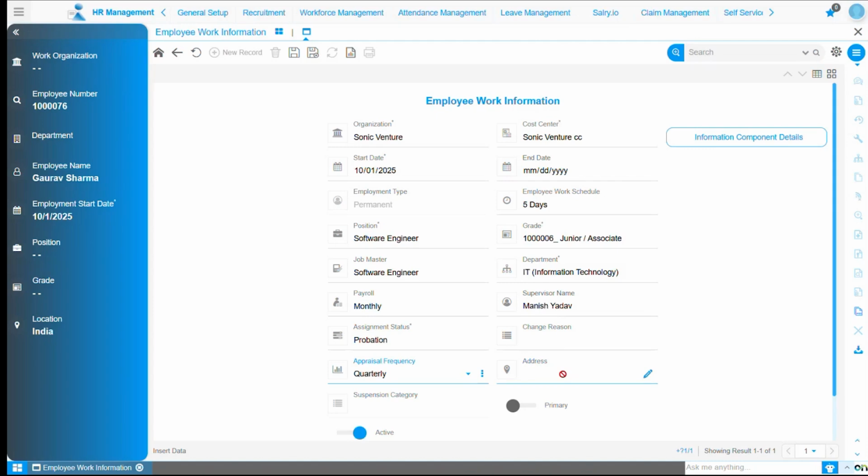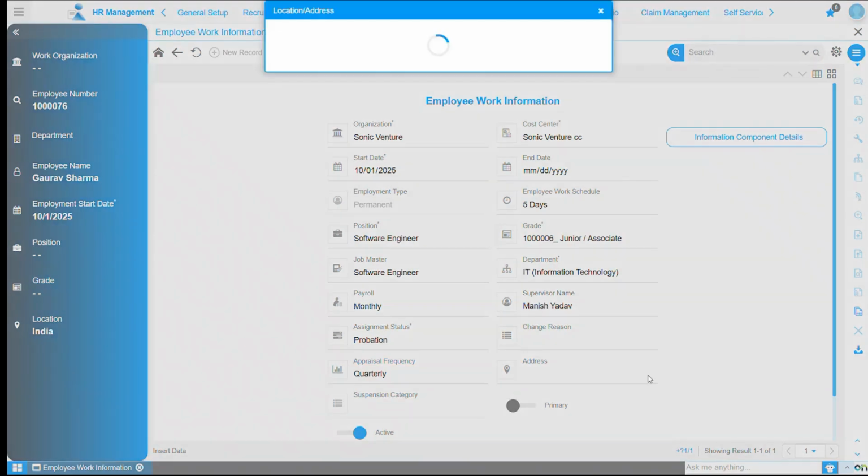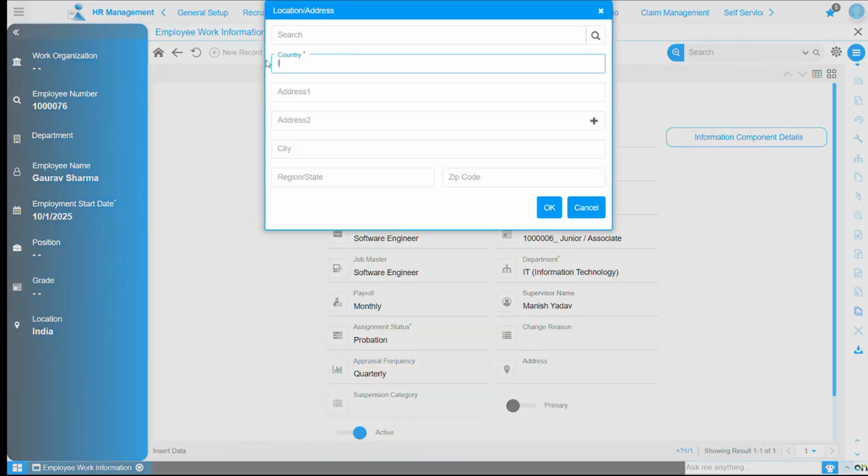Office address. Enter the employee's office location details. In the country field, enter the country in which the office is situated. For address line 1 and address line 2, add the building name or nearby landmark. Add the city, state or region, and zip code. Once all address details are entered, click OK.